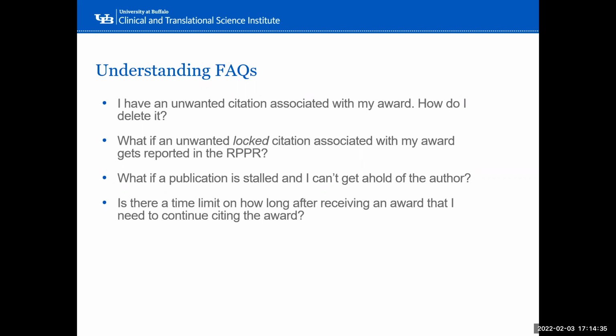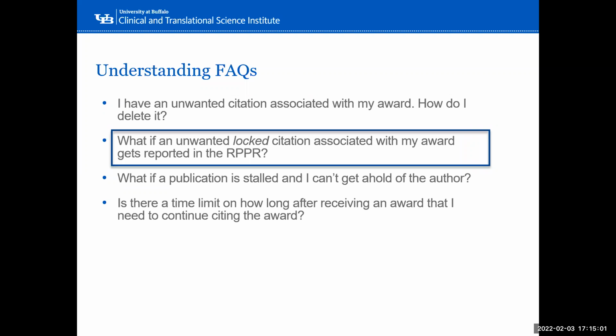Some common important questions may arise in maintaining compliance with the public access policy. One instance might be having an unwanted citation associated with your award. Generally, one should be able to disassociate it in the PI's My Bibliography account. Here, there will be an option to add or delete an award and unselect the award in question. In the event an unwanted publication associated with the award gets officially reported in an RPPR, a silver lock will display next to the publication.